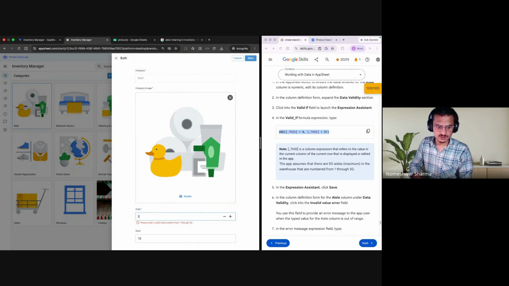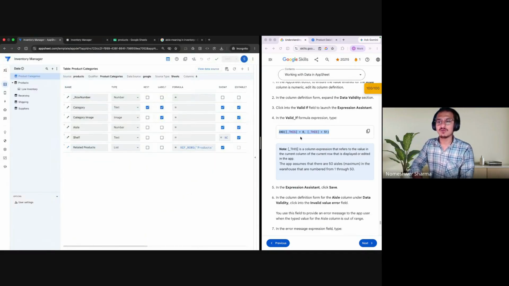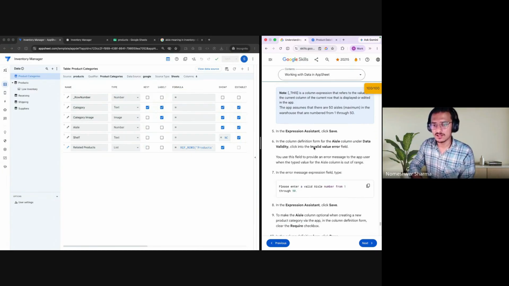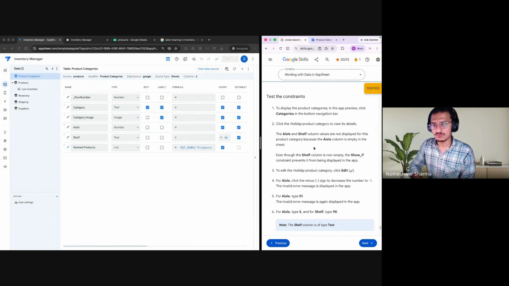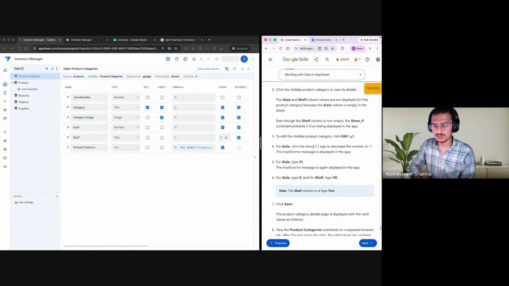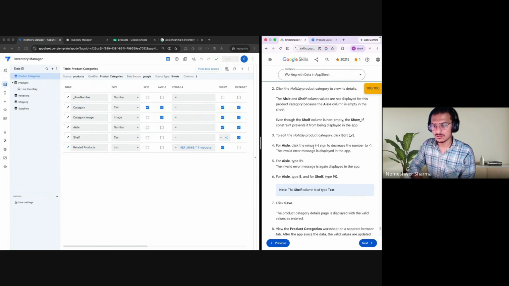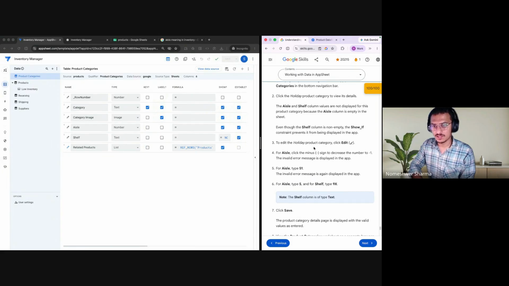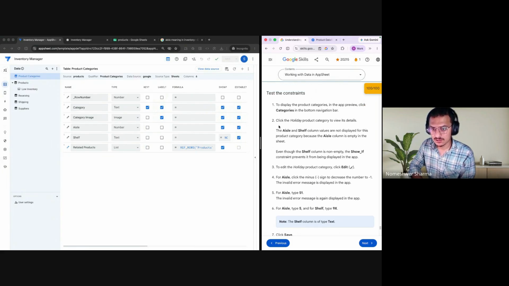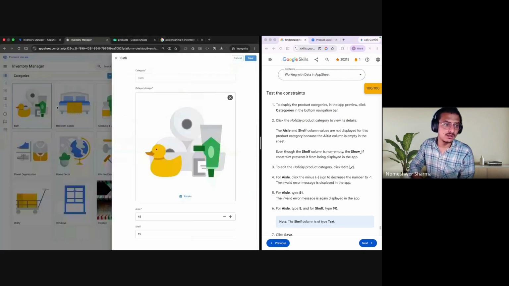Let's try 200 and something. And see, it's still working. And let's try under 45 or under 50. It's working. So that's why I say that for simple formulas like this, don't even use the formula, just use the UI to control it. We have completed almost everything, right? There is one last thing, which is to click holiday product. Where is holiday product categories?